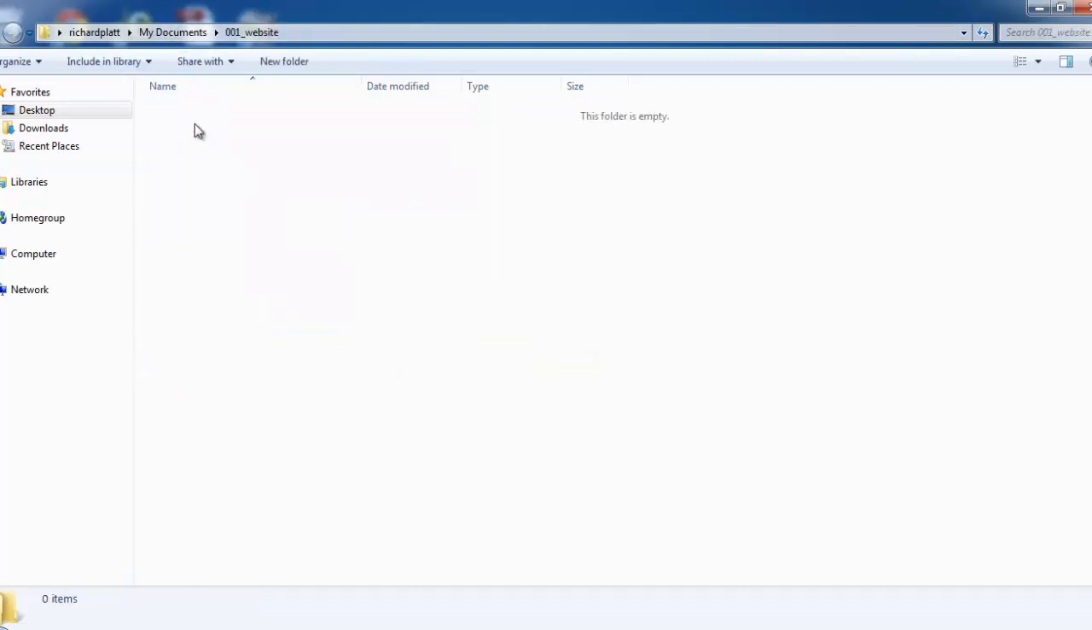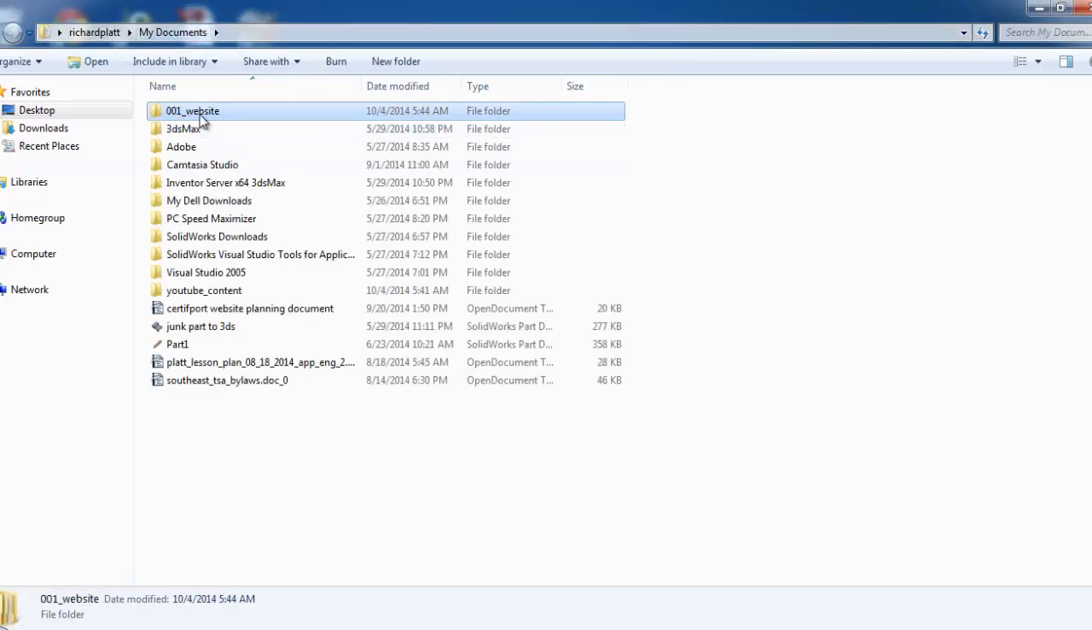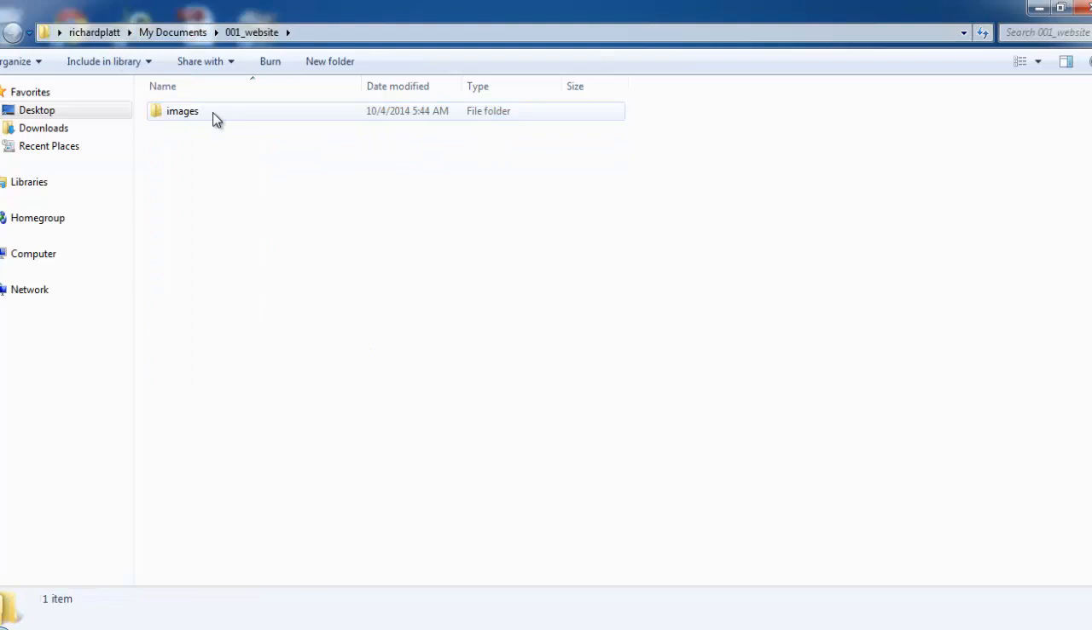I'm going to double click on it now. I'm going to create a new folder here. I'm going to call it images. Now, if I go back to my documents, you'll see website, and then you click on that and you'll see images. Images is where I'll house all of my image files, my JPEGs, my PNG files, my GIF files, and probably my movie files as well.